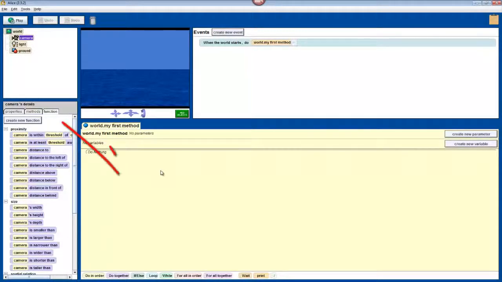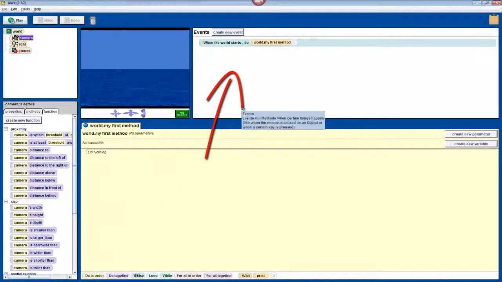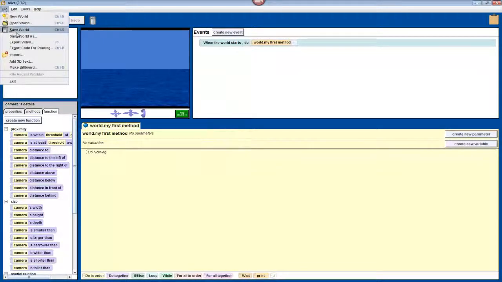Over here is the method editor, right next to that. This lets us tell objects what to do. And up here is the event editor, which lets us tell the program when to run the methods that we write down here.